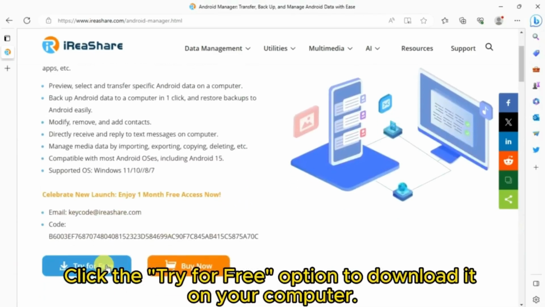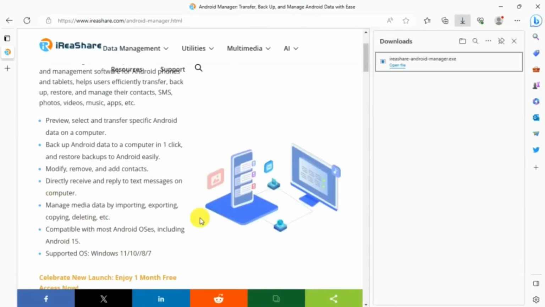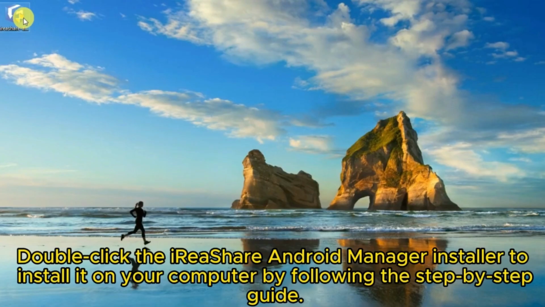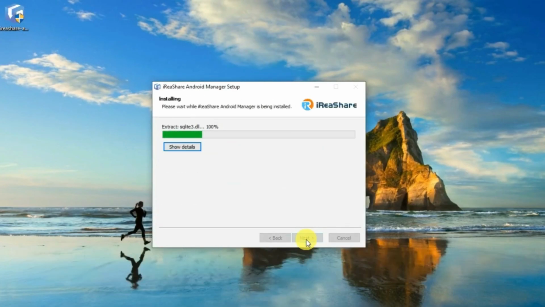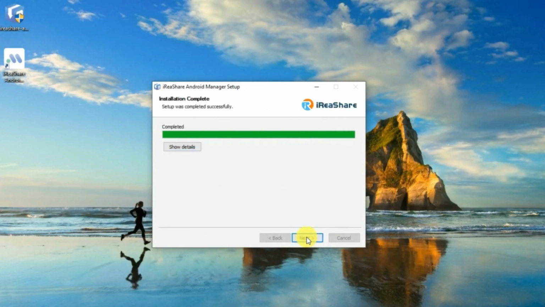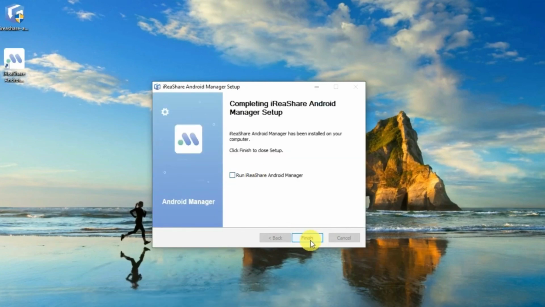Click the Try for Free option to download it on your computer. Double-click the iReaShare Android Manager installer to install it on your computer by following the step-by-step guide. Once finished, click Finish to close setup.